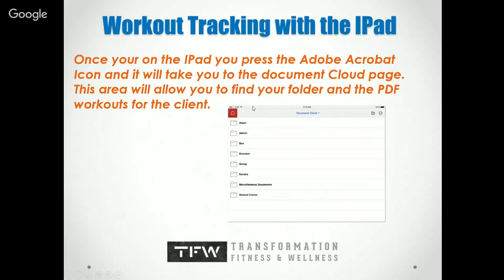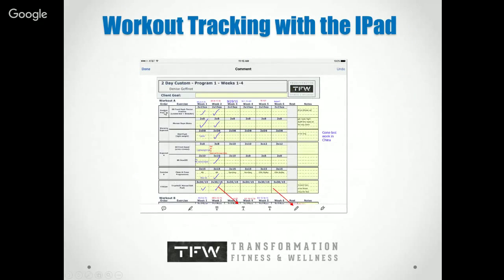This area will allow you to find your folder and the PDF workouts for the clients. So it's broken down this way. Once you click on and find your workouts, here it is, laid out. And the cool thing with this is you can go through and add all this information. You can use the pencil and, like with your fingers, just write, or you can draw a line or a check mark.